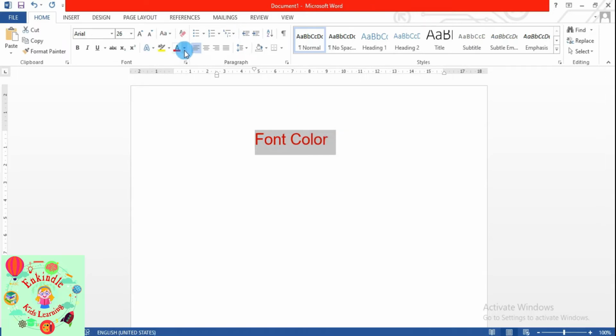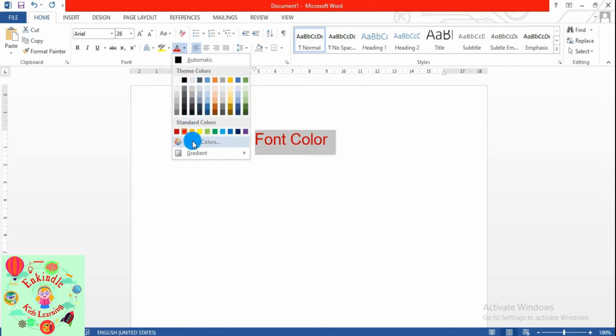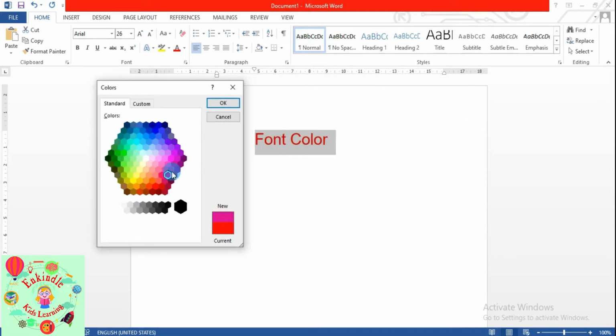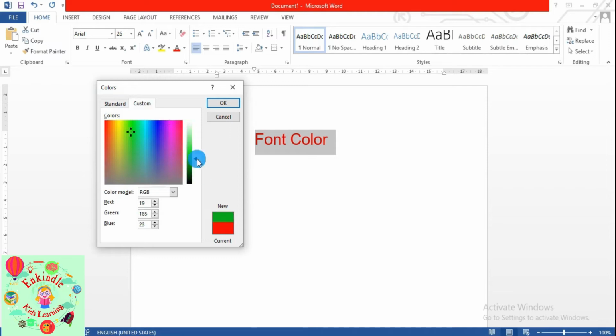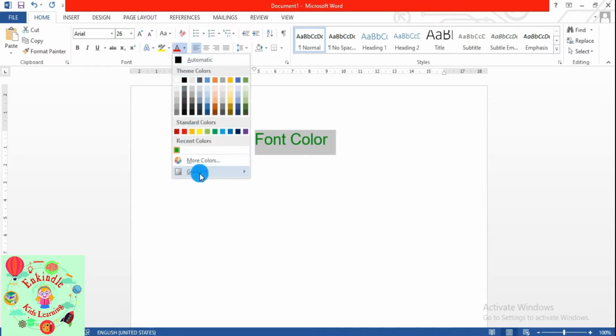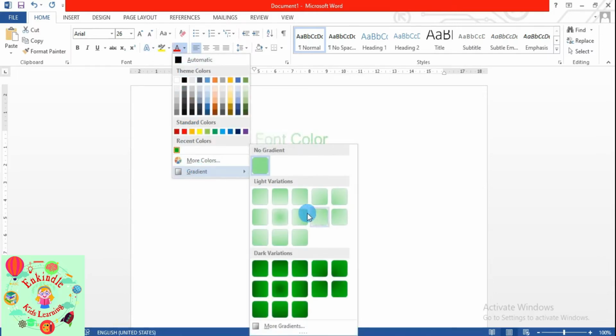To view and add more color shades, click on More in the Font Color drop-down menu. The Colors dialog box will open. Choose a color of your choice. You can also apply gradient to the text. Click on Gradient in the Font Color drop-down menu. Choose and click from the gradients to apply it to the text.